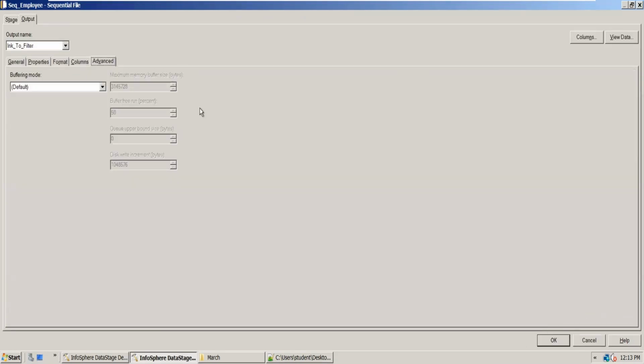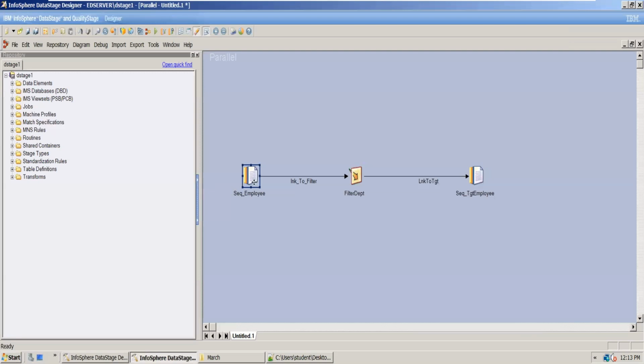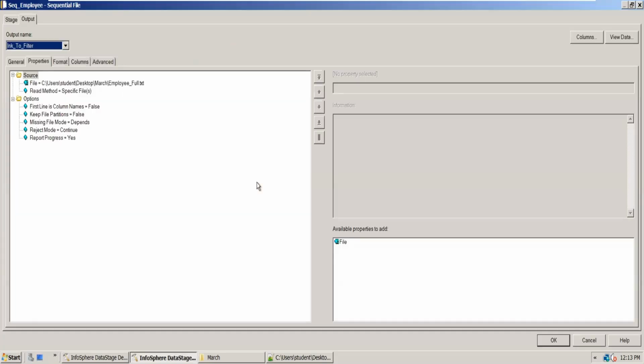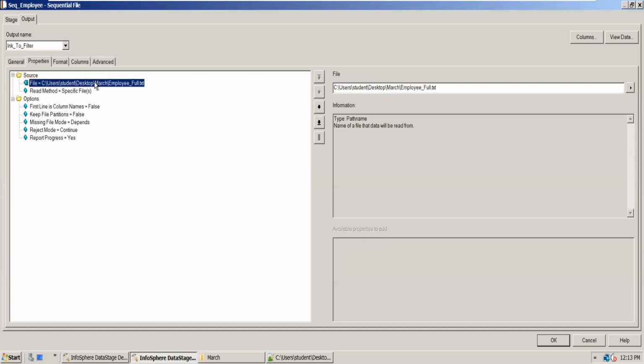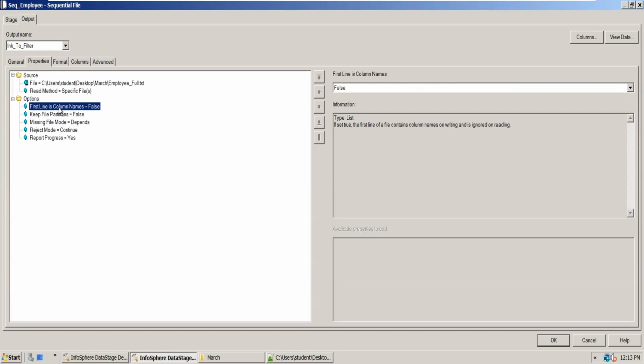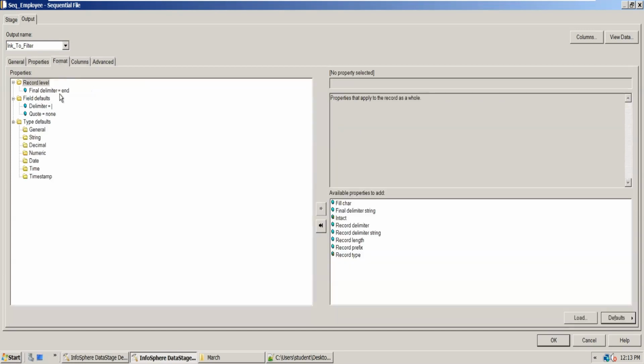Okay. So far we have gone through all these things, right? But the most important properties for a sequential stage are only 3. One is the file path and file name, another is whether the first line is column names true or false, and the third is what delimiters are available in that particular file. These are the 3 things that we need to take care of. The rest can all be default.